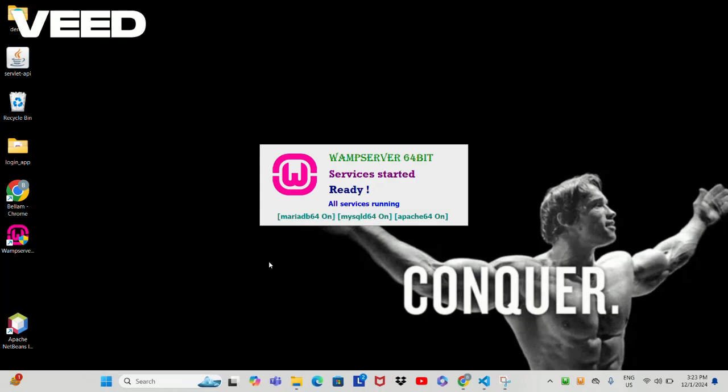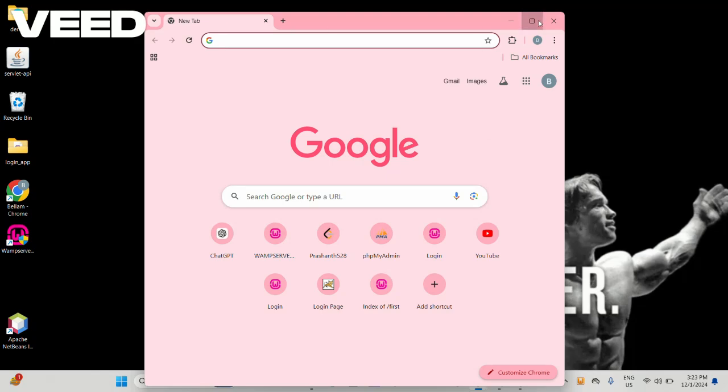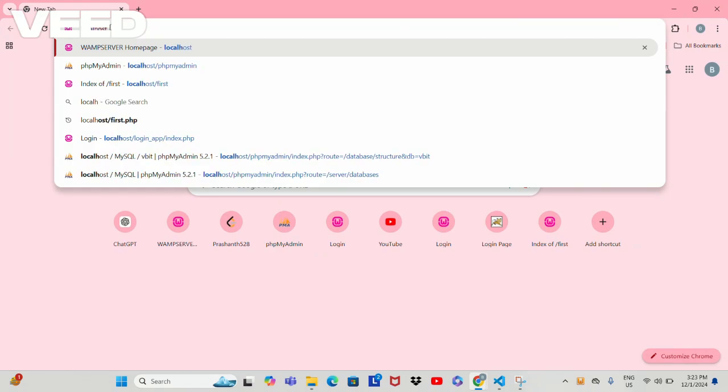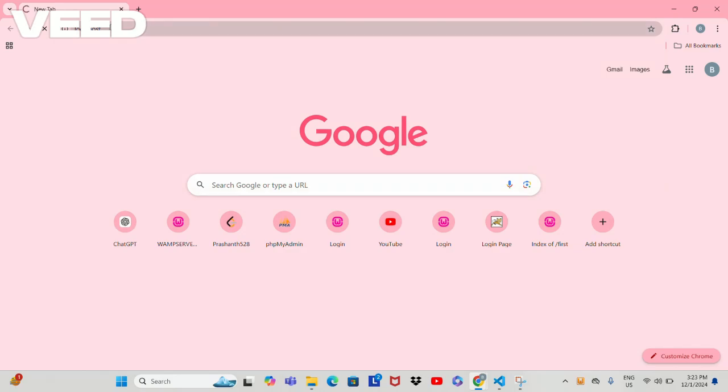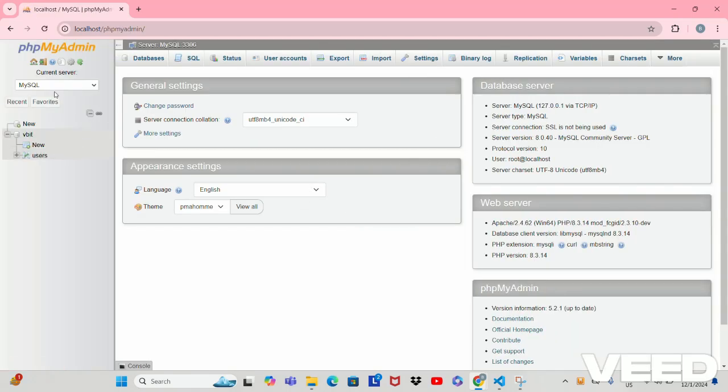We can download it from Google, and the default WAMP server is localhost, and we can go there by clicking it. Here we have the first project and admin. In this we can create a database, and since you have no projects in it, we can add the projects as per the directory structure.